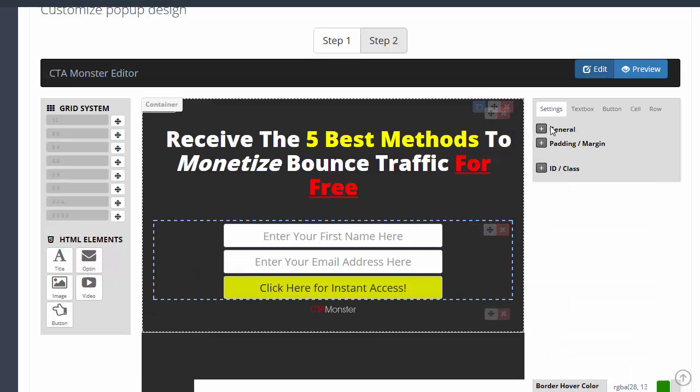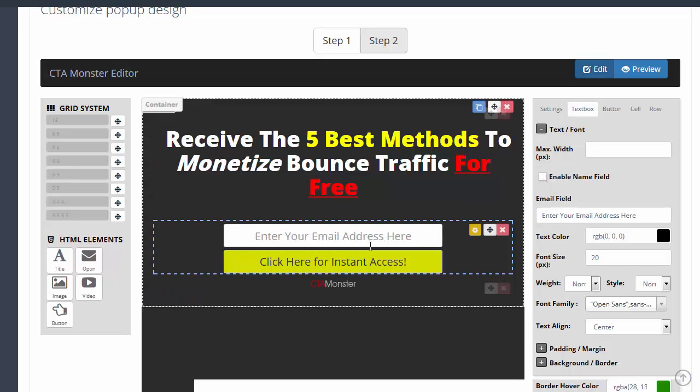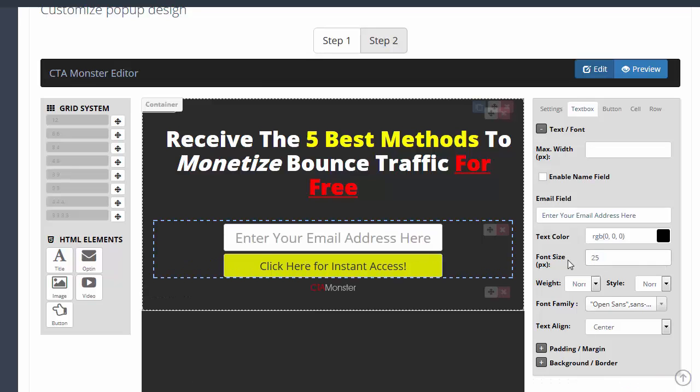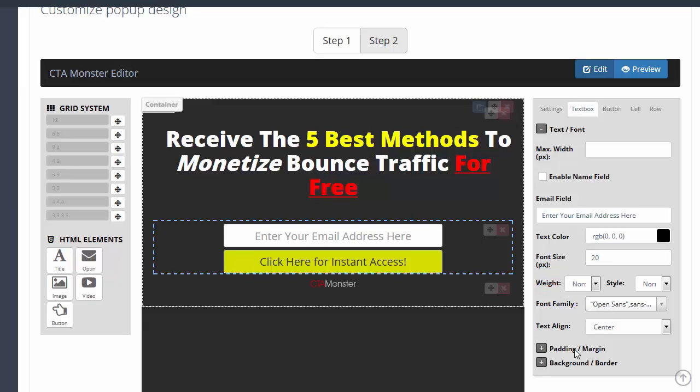And there's the settings. There's a text box. See, there's a text. Enter your first name here and so forth. And I'm going to delete that. So it's just an email only. And you can change the font size. See, now it's bigger and so forth. You see that? I can change a lot of the different fonts, the paddings, the background colors, and so on.